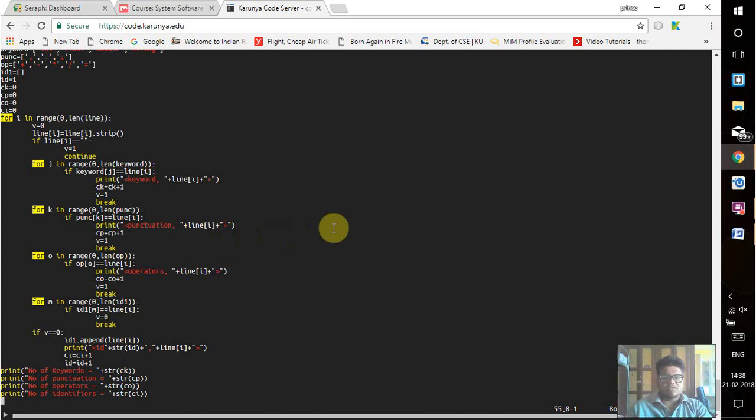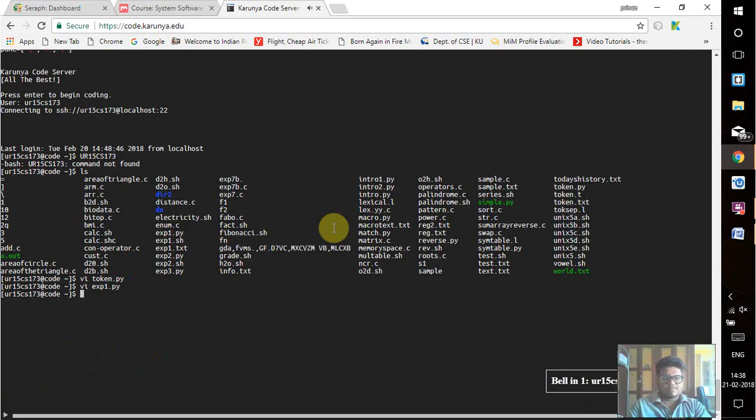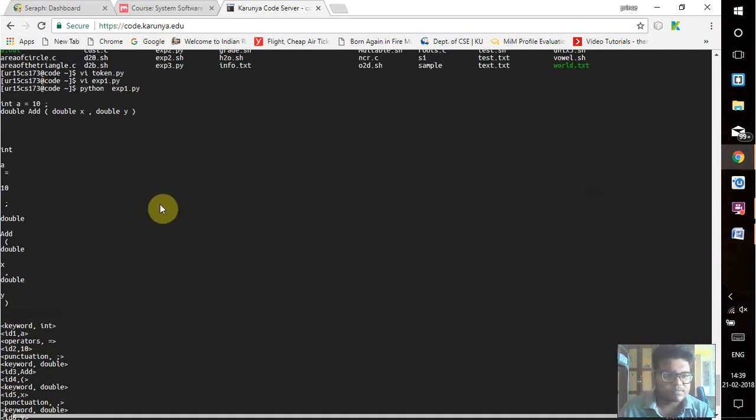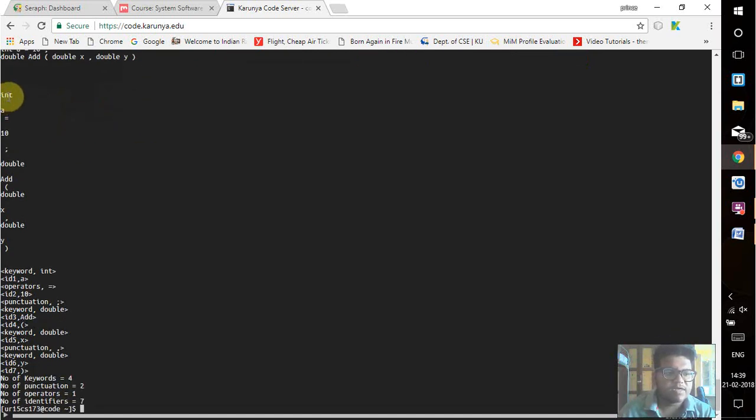So let us check whether it's working or not. It's a Python file. As you can see here, this is the content that is inside my file. I'm printing the same content with every space.